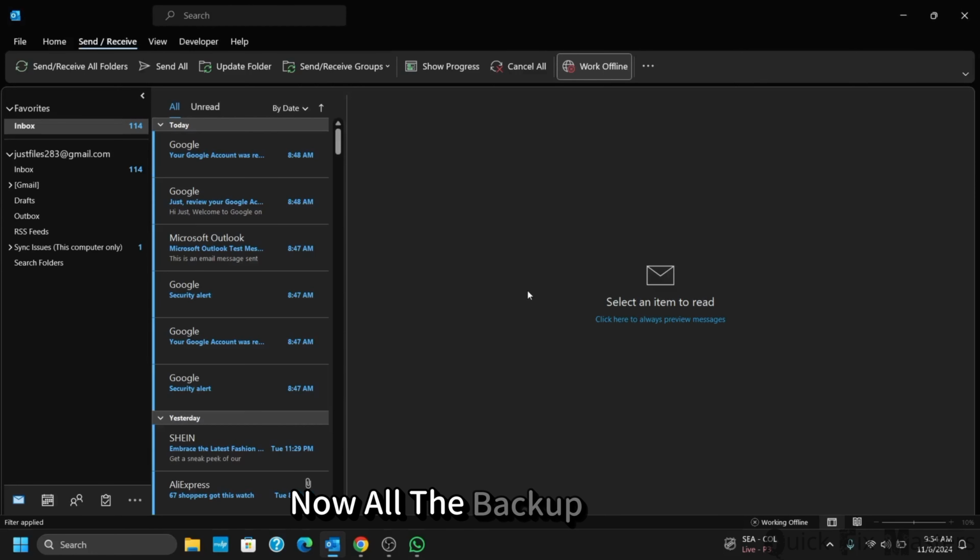Now all the backup will be stored in a separate file which is in CSV format, and this is how you can take a backup of your email.